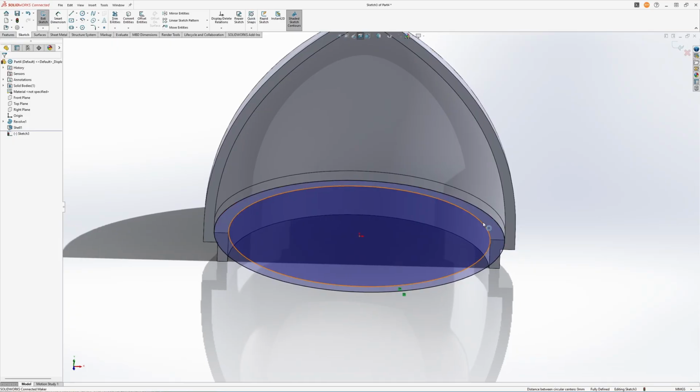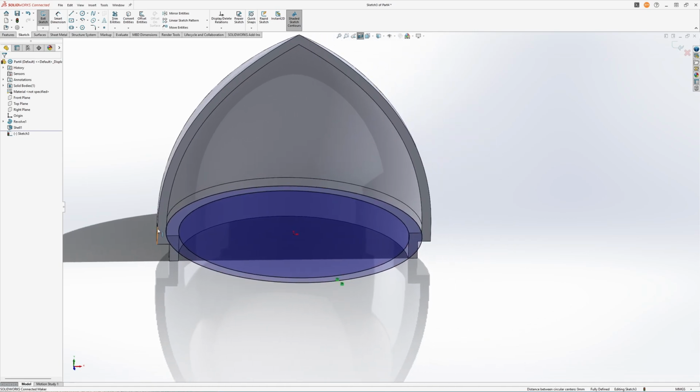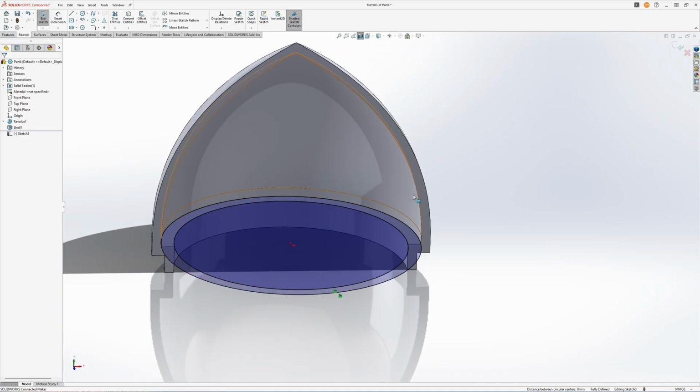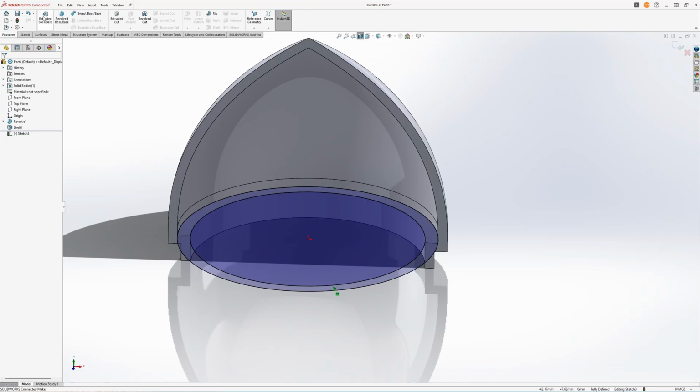And now these circles are actually linked to the model. So you can see that they're fully defined, they're all black. And that means that if this geometry changes, these will follow. And that's exactly what we want. We don't want to have to come back and change the dimension if everything changes. So now what we can do is just extrude this. So extrude.